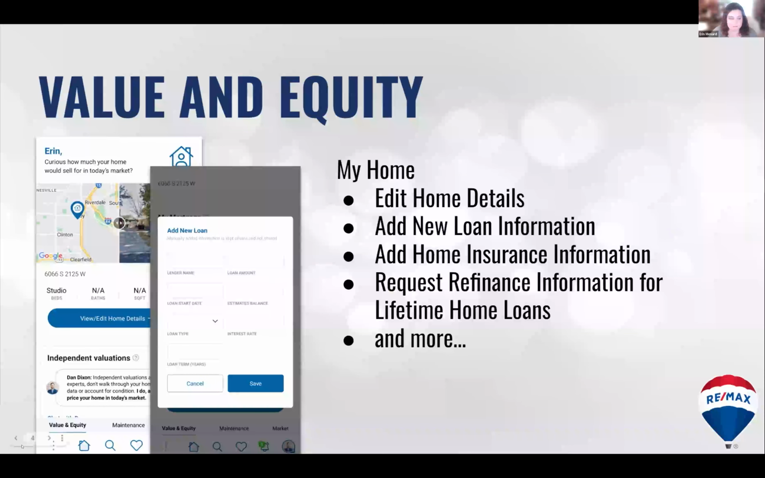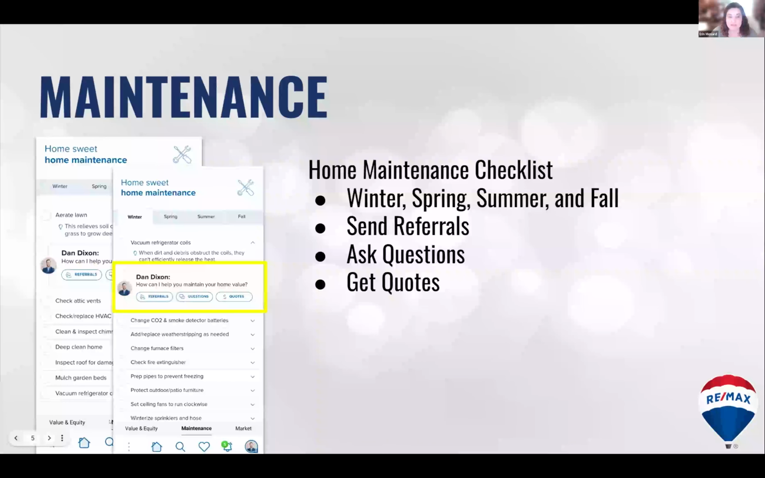But that's where they're at so far with that home value. Well, it's this little value and equity tab when they're in the app. The next thing that's really cool is the maintenance. They can go through and they can see what they need to do to maintain their home. So they have a fall one, they have a winter or spring. And then they can go through and they can check when they go and do these things on their home. So it's a home maintenance checklist that you could send out to them.